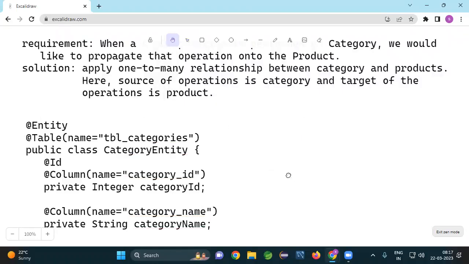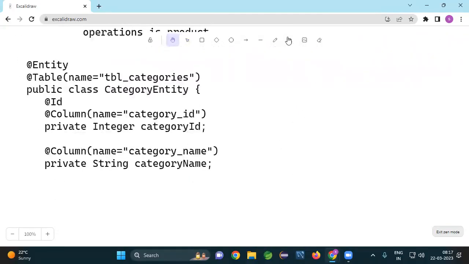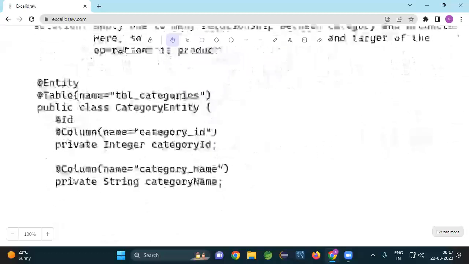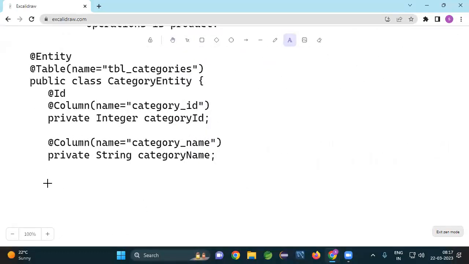Now, if you look at these two, it is very simple. As per our table, whatever I gave here, there is a category ID, primary key, there is a category name. But now I am creating one collection reference variable. You can see private. You have to create like this now. List of products. Or you can take any reference variable, your choice.